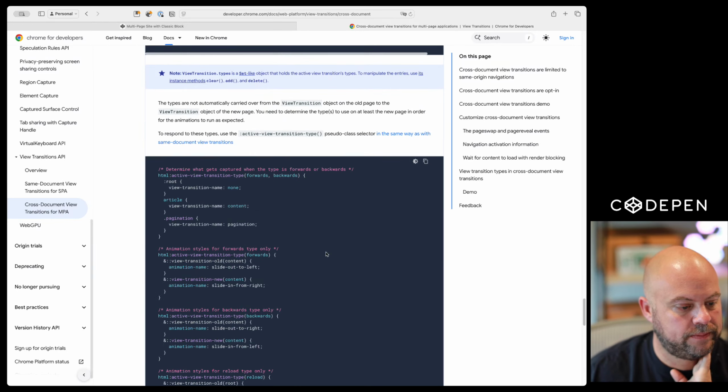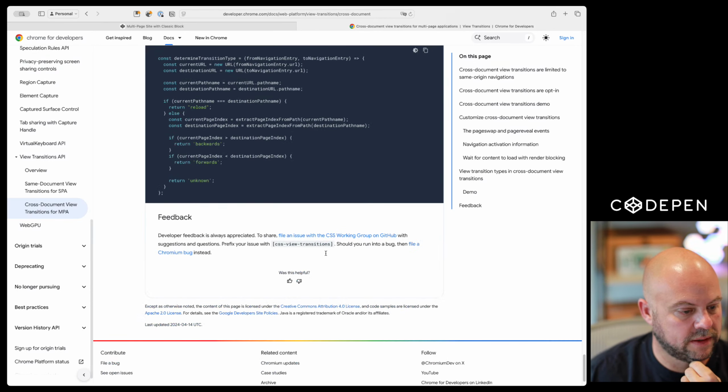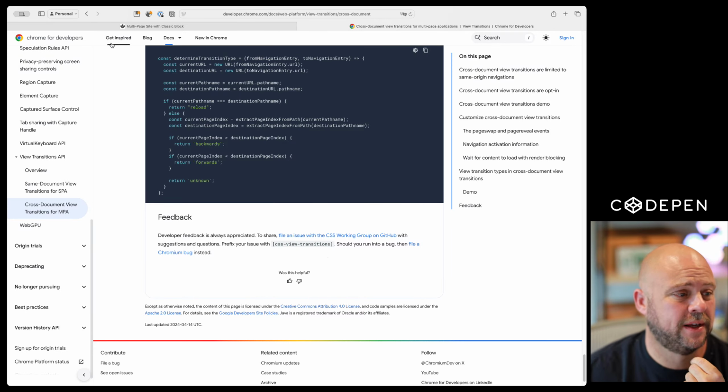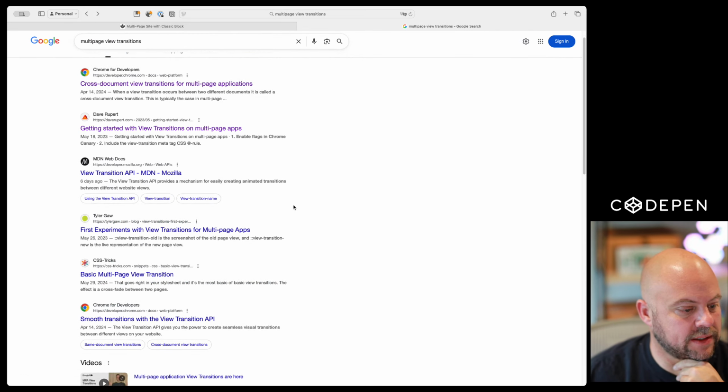All right. We don't have time to read all of it. But I wouldn't mind seeing a demo where something more exotic happens between pages. It also makes me think Adam Argyle probably has a good demo on this.